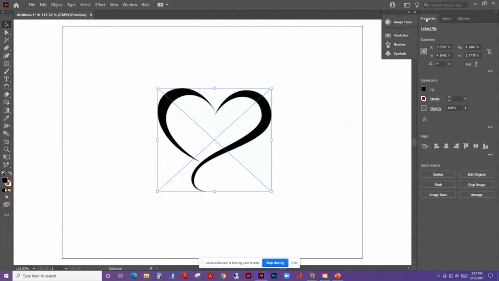So we'll go over here to the properties panel. When your image is selected, you're going to have these choices down here, and we can see image trace is available for us.